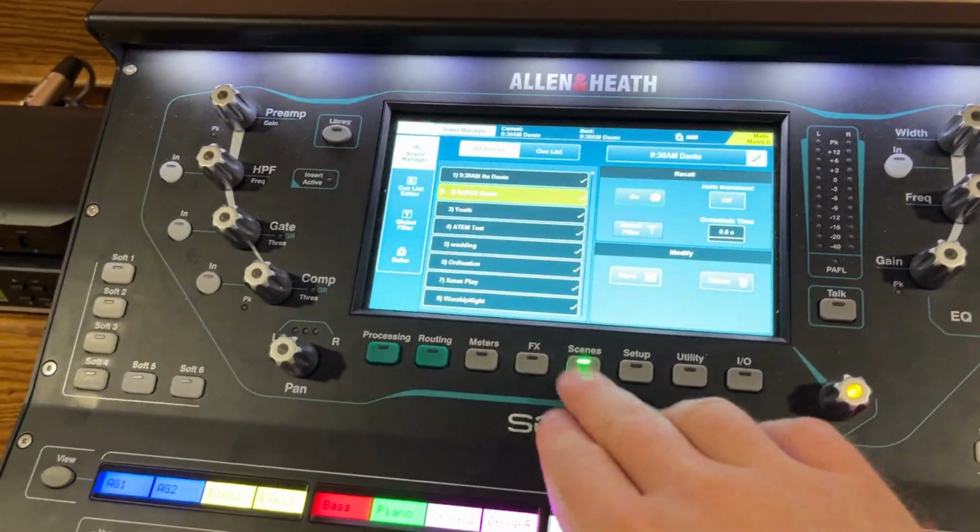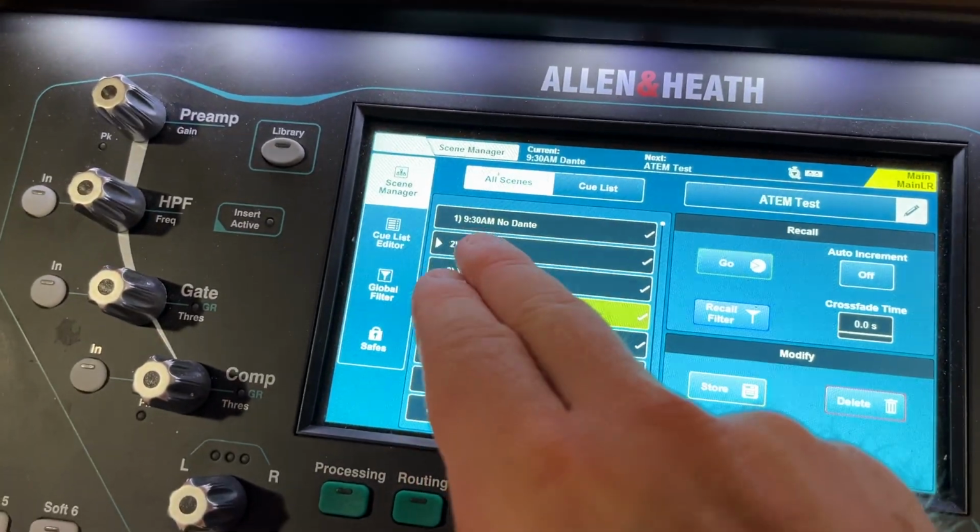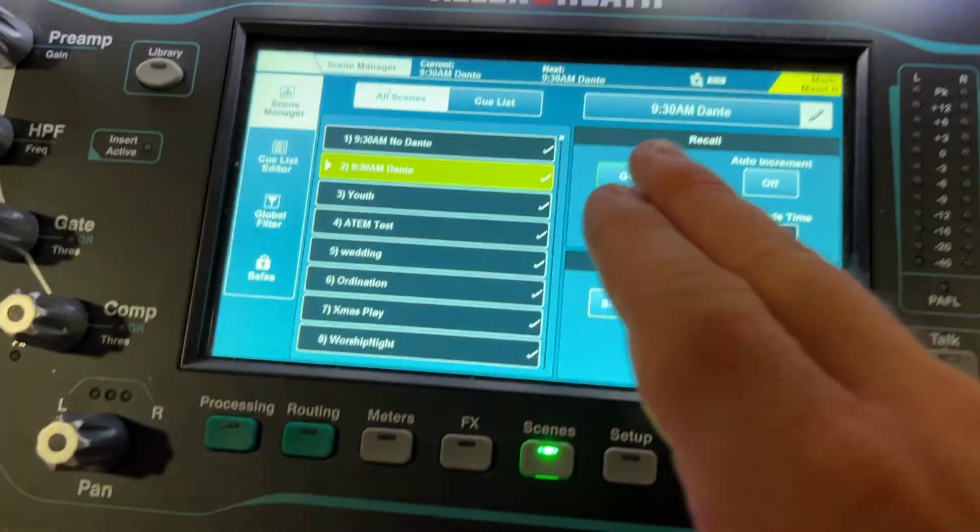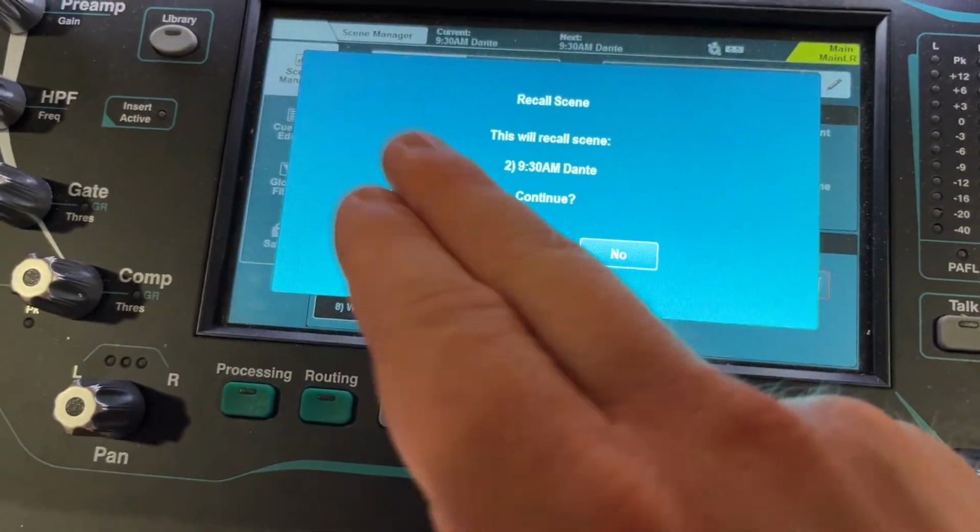When you get here, you press scenes, go to 9:30 a.m. Dante, press go, and it says, are you sure? You press yes. Standby and on, click it once to turn the projector on.